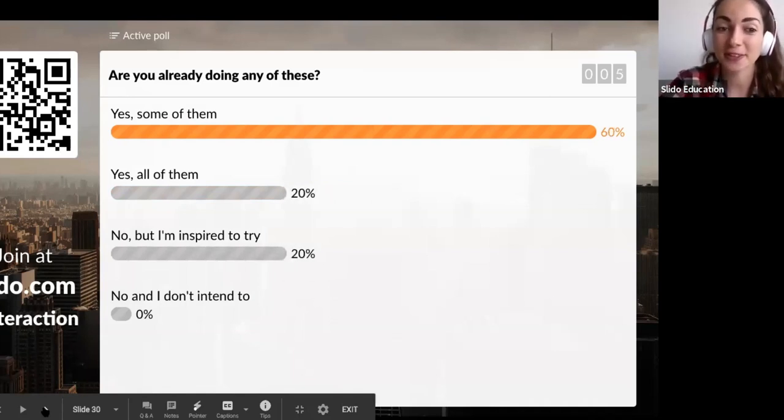Perfect. Some of them you're already doing. Great. You're inspired to try. Some of you are doing all of them, great. And no one selected the option "I don't intend to," thank you very much for that. I always feel very anxious about that choice, but I still leave it in there.